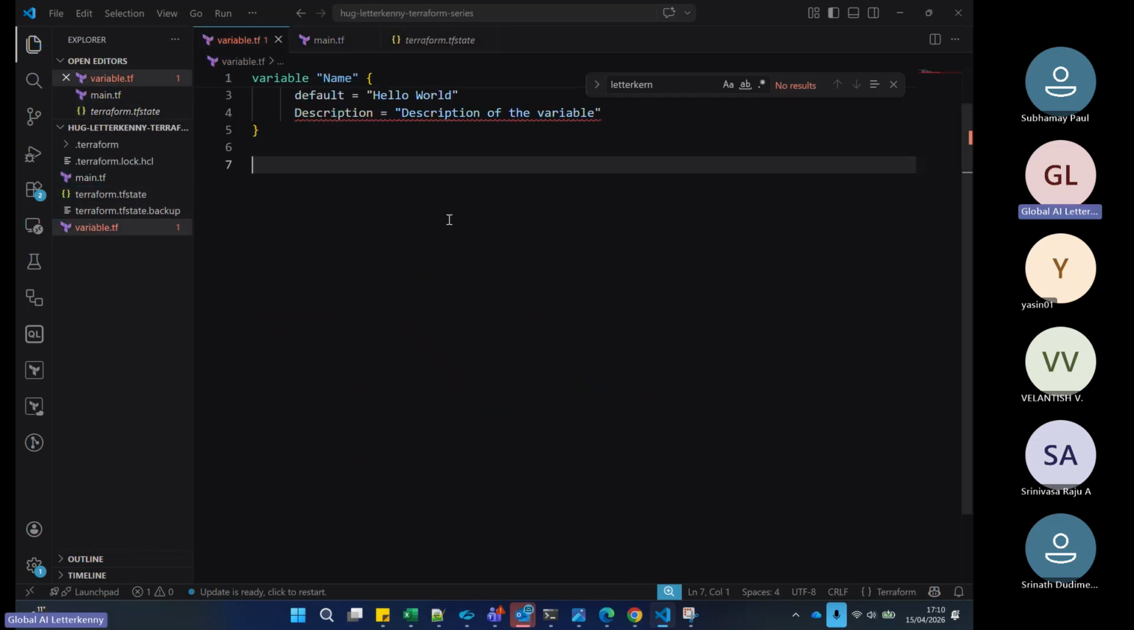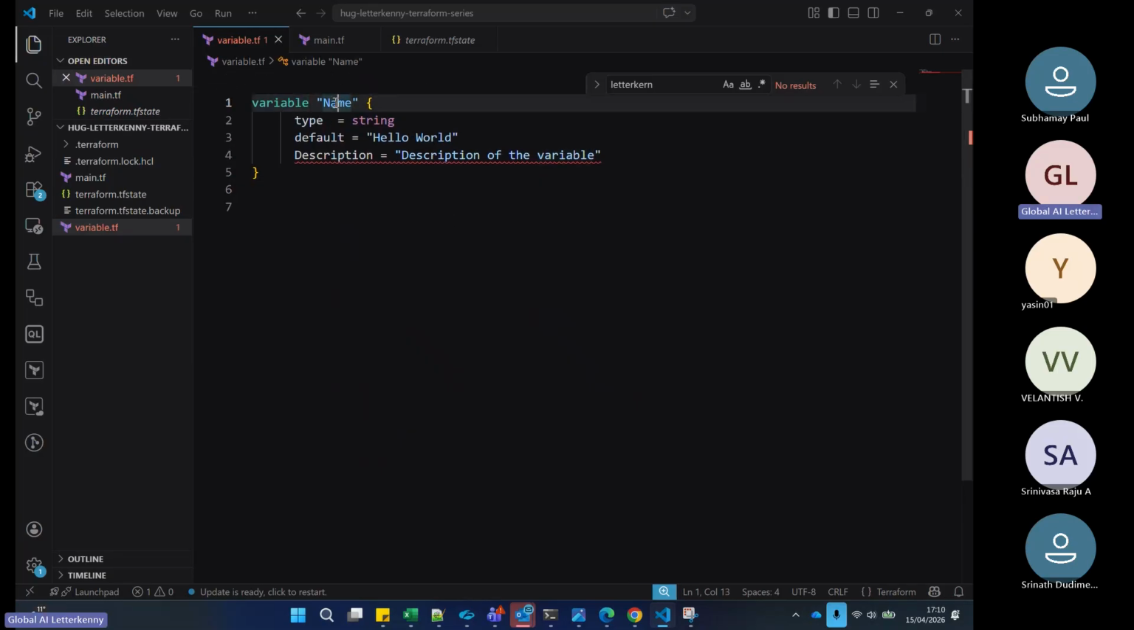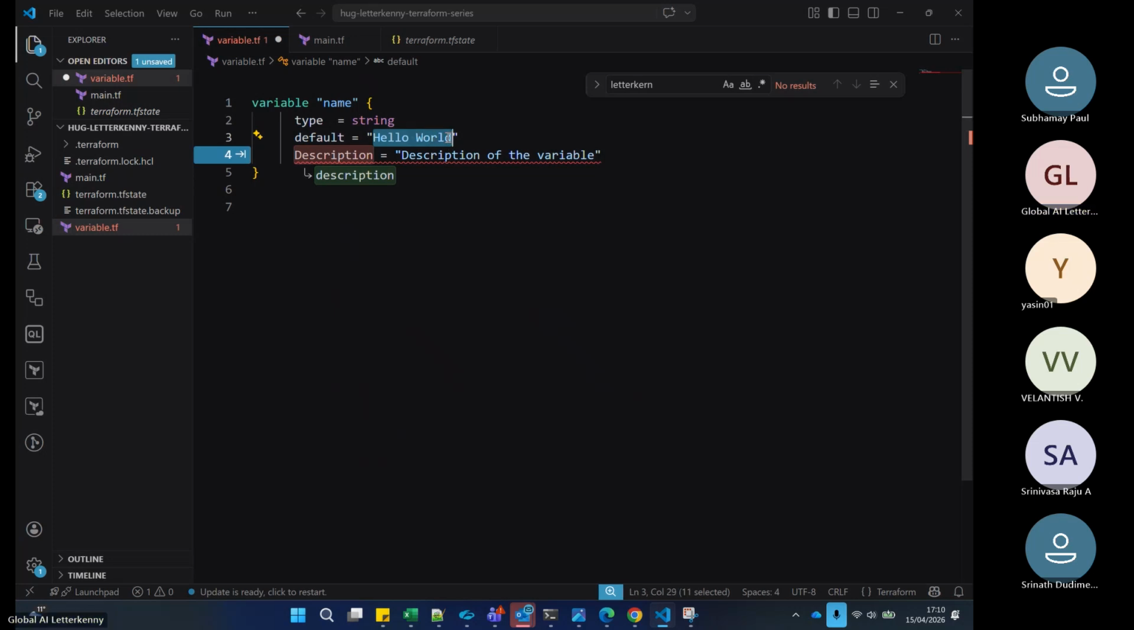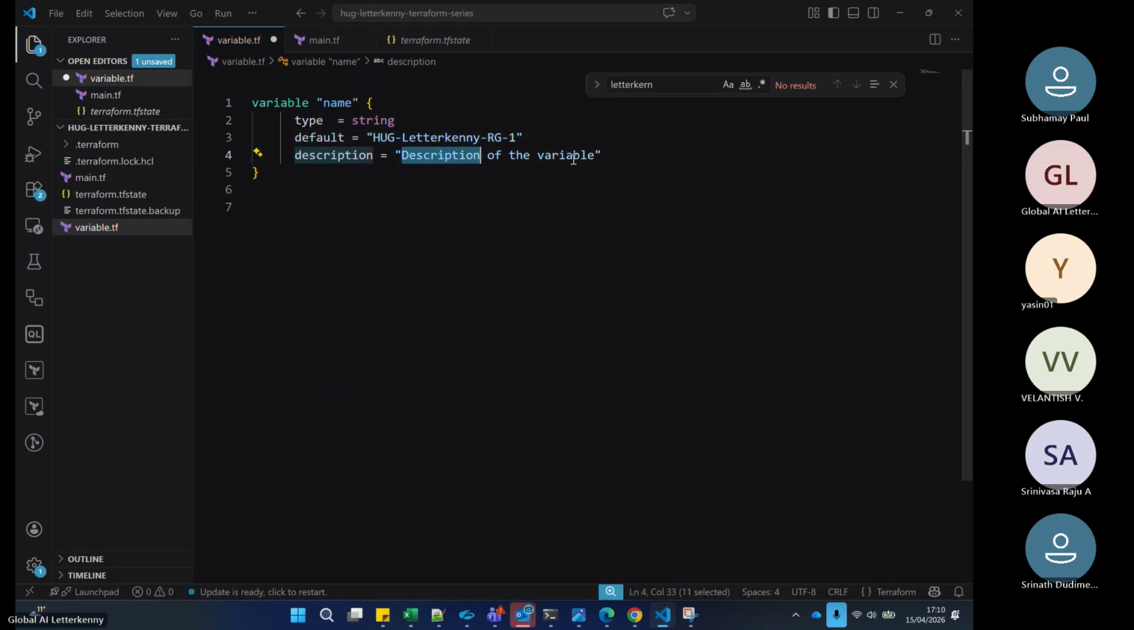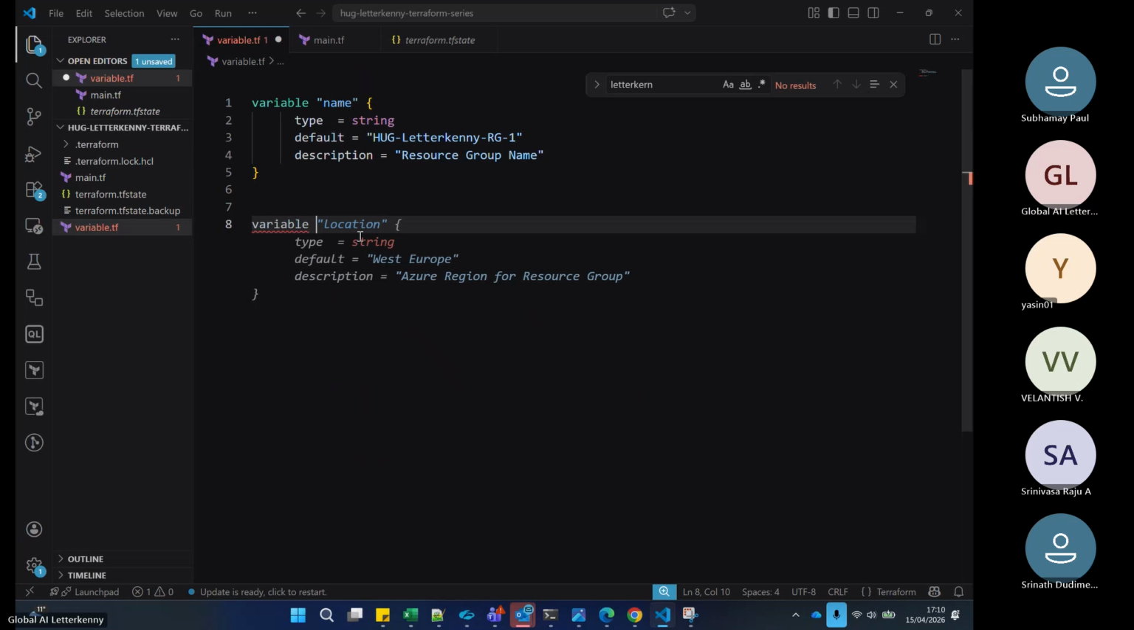Variables name and location, right? So I need name and location. I want a type for the name, and the name is maybe a hug. If you want, you can keep default values, like resource group 1, and a description. If you want, you can give the description. Resource group name, resource group. And then the other one is location.